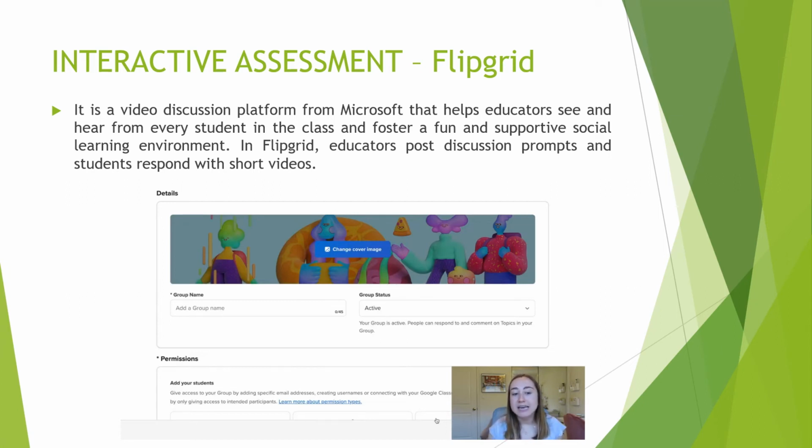Now what I can do is add a group name. I might title mine STEM class, since you guys know I'm a STEM teacher. And then under group status, you have 2 choices, active or hidden.